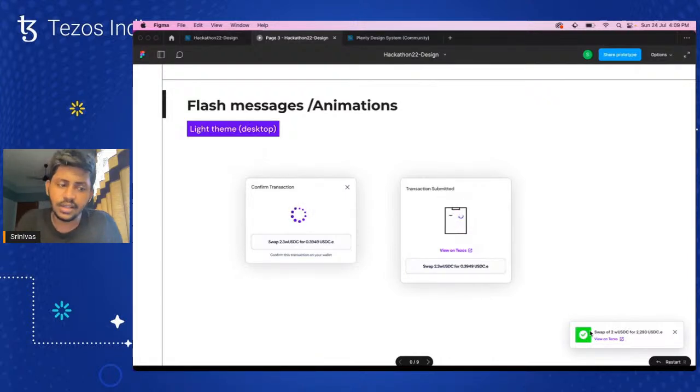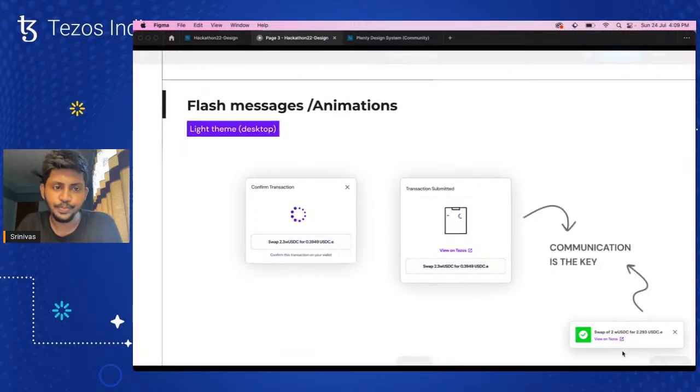You may want to consider adding this interaction only after a certain process gets over, and this can be overlapped onto different other pages as well. So it need not be specific to one particular module. This flash message can appear at different modules wherever the user is navigating to. And yeah, communication is the key behind why we are using all these modals, animations and flash messages.